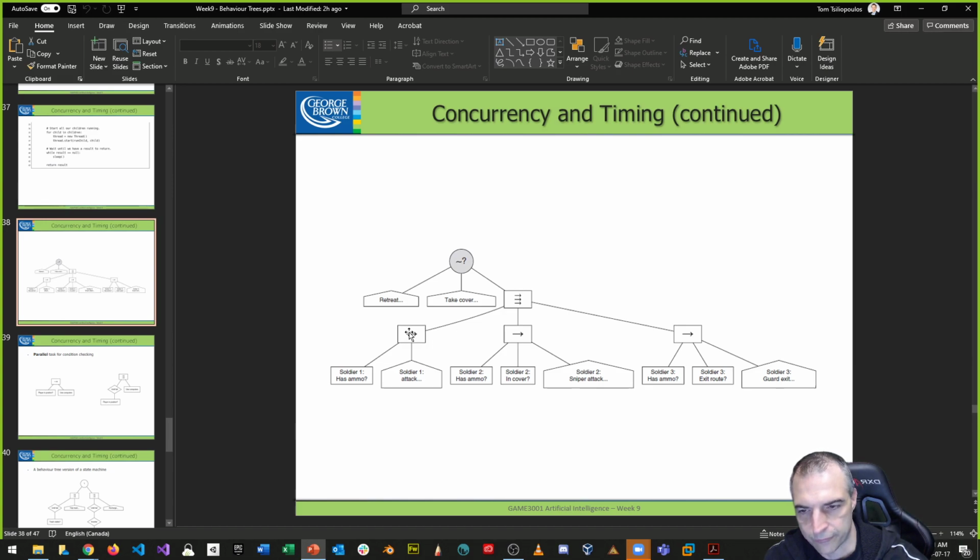Here's the first one: do I have ammo? Soldier 1 has, do I have ammo? Soldier 2, do they have ammo? Soldier 3, do they have ammo? So let's run all of these tasks at the same time. Soldier 1, attack. Soldier 2, if Soldier 2 has ammo, are we in cover? Yes. Well then, attack. Only attack, because Soldier 2 is a sniper. Soldier 1 doesn't care.